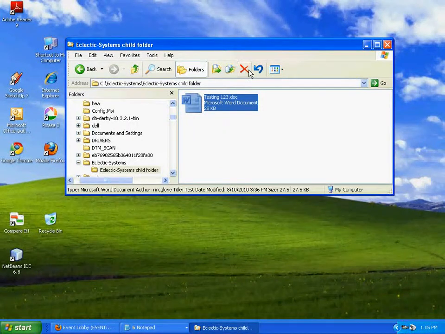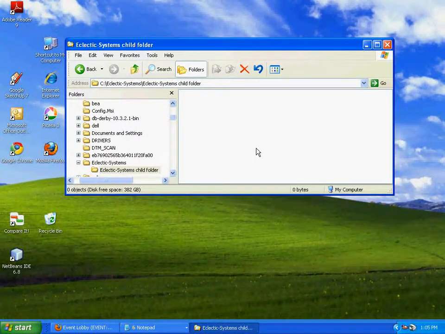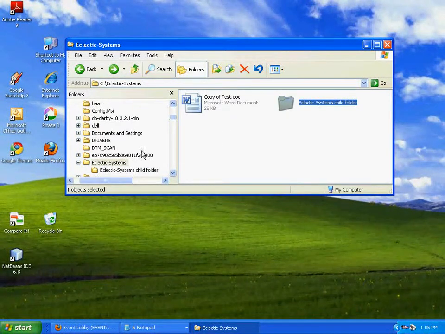If we want to delete it, make sure it's highlighted, click the X on the toolbar button. It'll ask if you want to confirm the deletion, say yes, and the file has been moved to our recycle bin. If we go back, which simply takes us back to the previous location, we can see the subfolder as well as the file located within eclectic-systems.